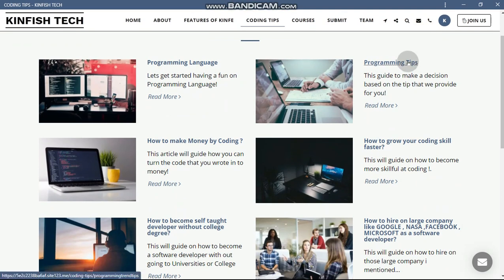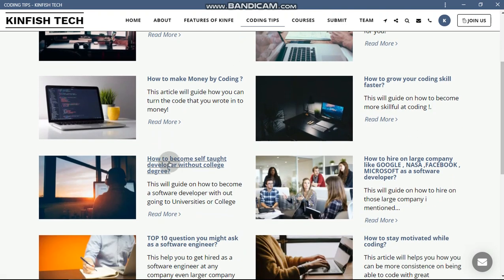You can also find coding tips, as you can see: programming tips, how you can make money, how to grow your coding skill, and how to become a self-taught software developer, meaning without going to college, or one who innovates on their own. I don't know how to call myself, but since I focus heavily on software engineering, I call myself a self-taught developer.